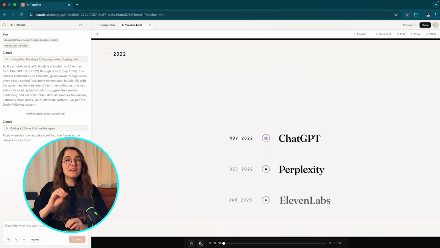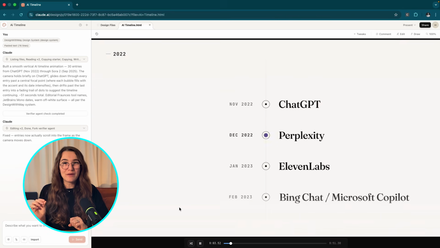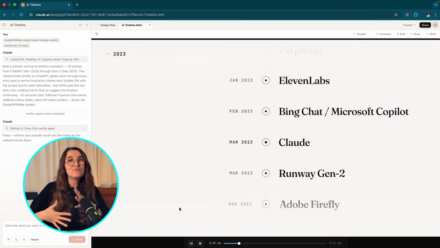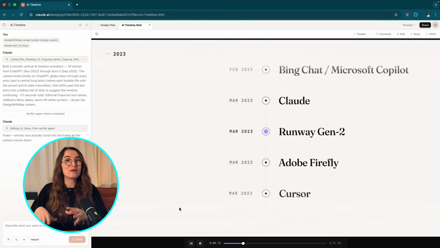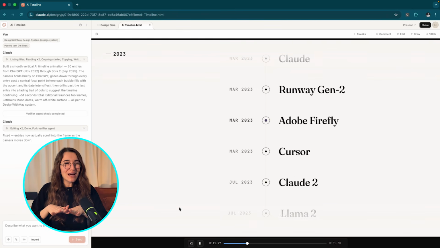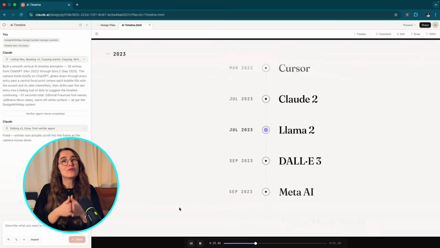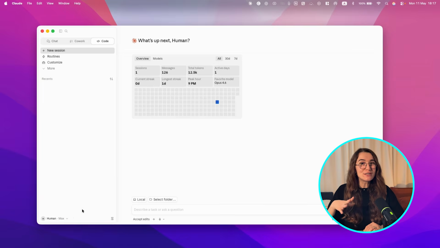Okay, let me play the animation so you can see what it came up with. This is incredible. You can see the timeline running through different AI tools launched month by month from 2023 until today. I think I could ask Claude to make this a bit faster, but look how incredible this is. You could create any animation you can think of here in Claude Design. That's crazy.